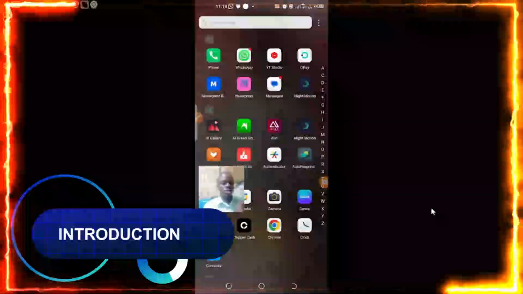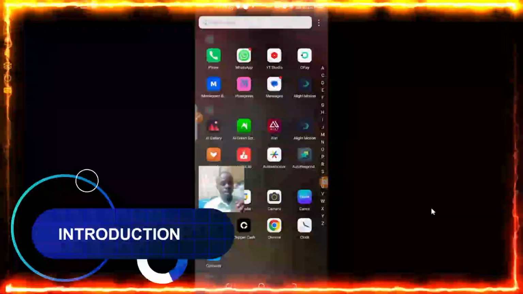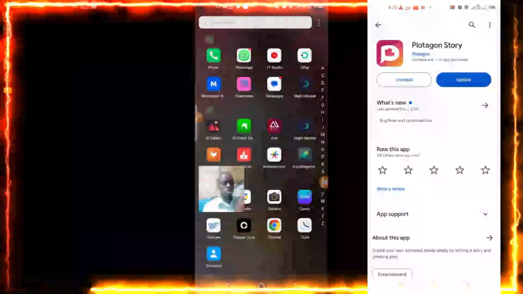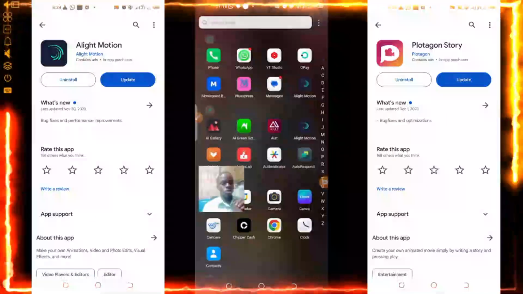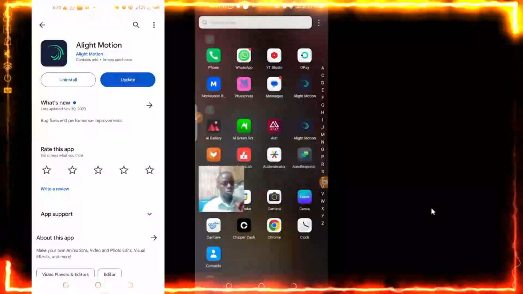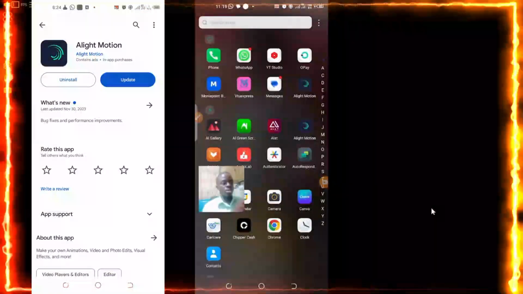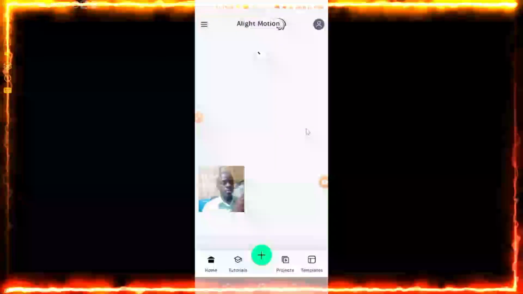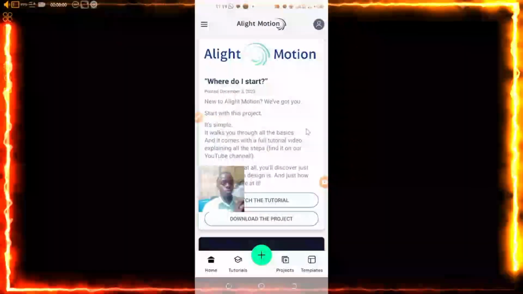Welcome back. This tutorial will make use of your mobile device only, and we are making use of 2 apps. The first one is Plotagon, that is the main application, and the editing software we'll be making use of is IbisMotion. This IbisMotion is a paid pro version app, which simply means once you download it from the Play Store, which is the appropriate place to download it from, you would be given the non-pro version.